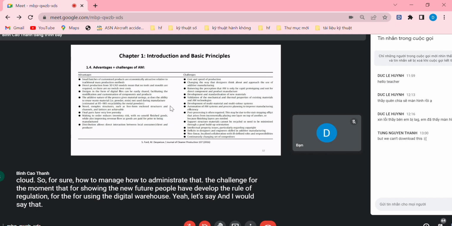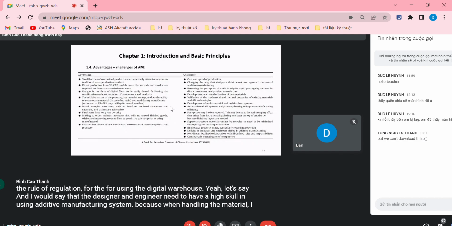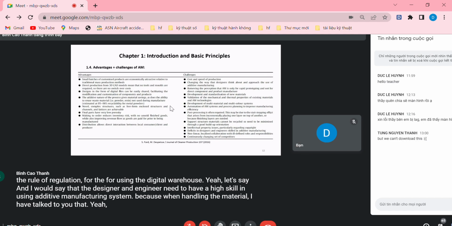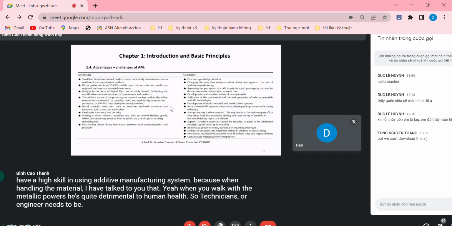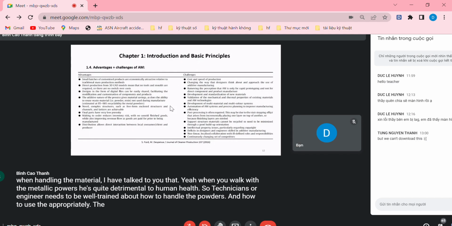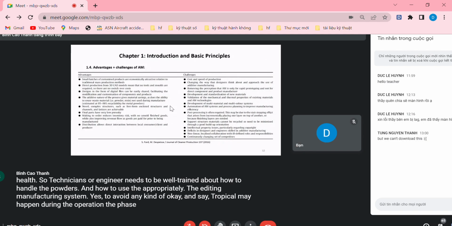And I would say that the designer and engineer need to have a high skill in using additive manufacturing systems, because when handling the material, as I have told you, when you work with metallic powders, it is quite detrimental to human health. So technicians or engineers need to be well trained about how to handle the powders and how to use the additive manufacturing system appropriately, to avoid any kind of trouble that may happen during the operational phase of the machines.